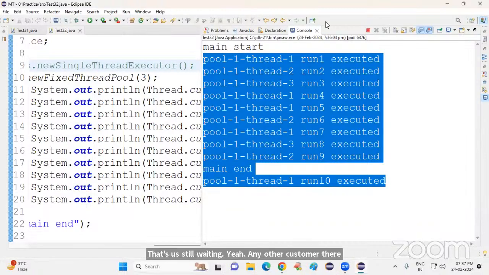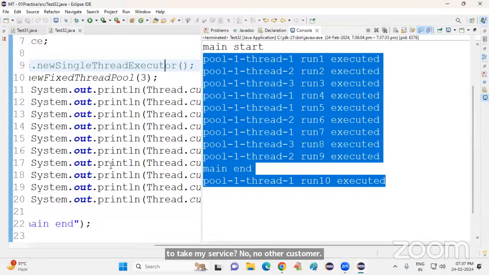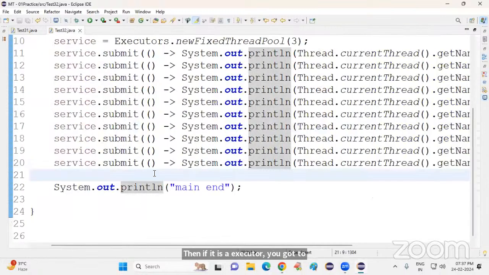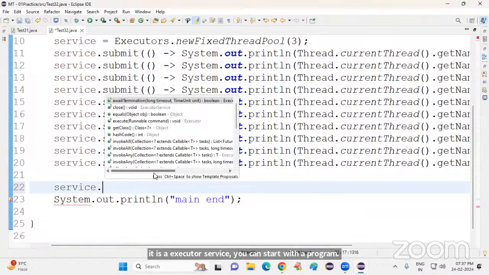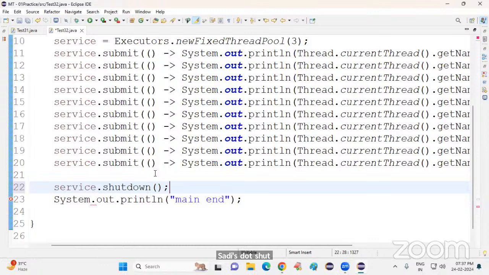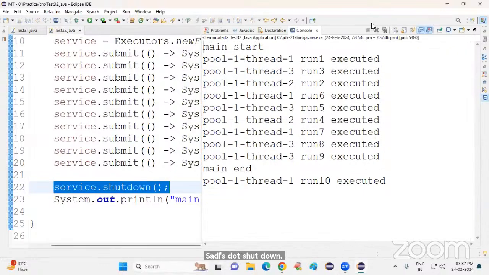No, no other customer. Then, if it is an executor, you have to stop it manually. If it is an executor service, you can stop it with a program. service.shutdown. There is a method called what? Shutdown. Control F11. Look, the service is shut down. See? Red color is not there. It is automatically shut down.